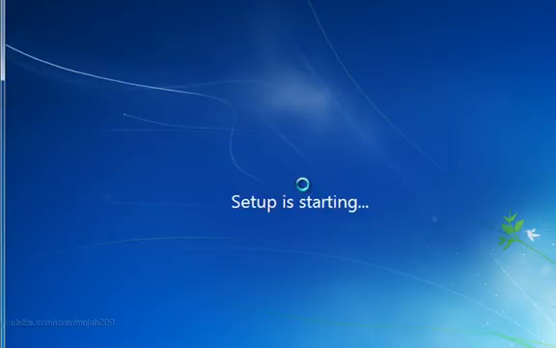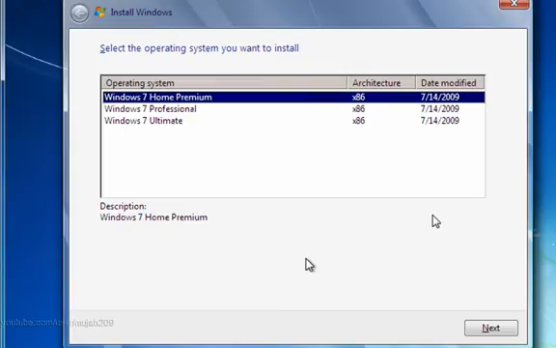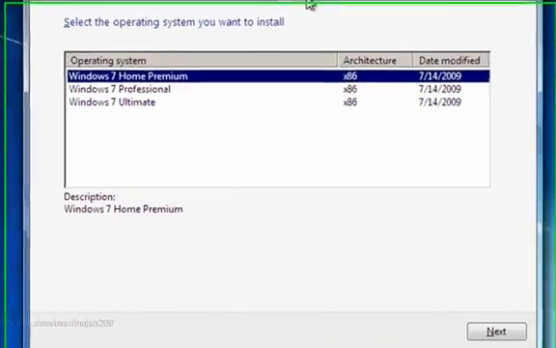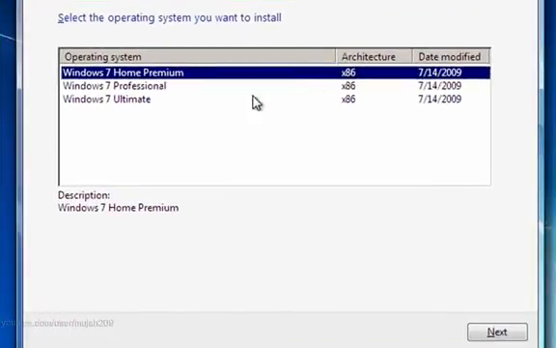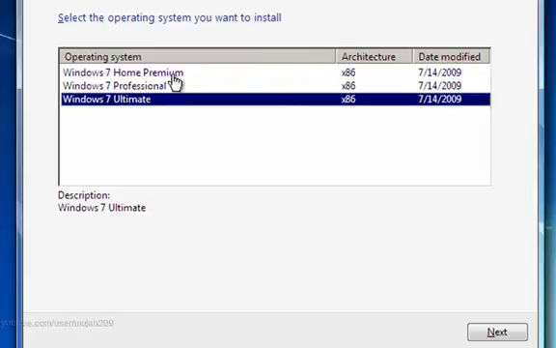And then just wait. Alright, when you come to this page, if you don't usually come to this page, but if you do, which is great, you have the option of installing any version you want. In my CD, I have only Home Premium, Professional, and Ultimate. I'll go with Windows Ultimate and hit next.